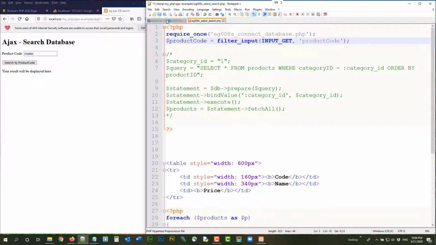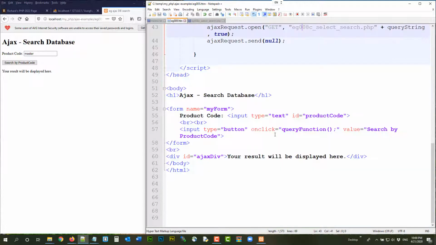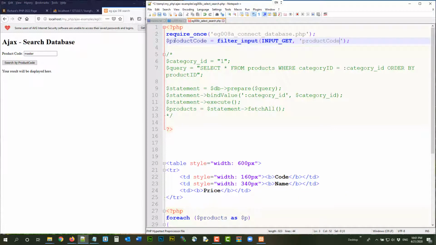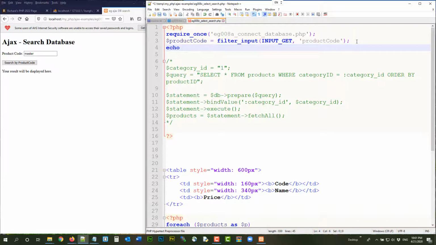Okay, so it's a little bit confusing here. The first product code we use is the HTML ID. The second product code we use here is a JavaScript variable. This third product code is the key value pair of the query string. And then the fourth product code here is actually PHP. Okay, yeah, it's a tiny bit confusing. So after we get that, we want to prove that it's working. So I'm just going to echo the product code.